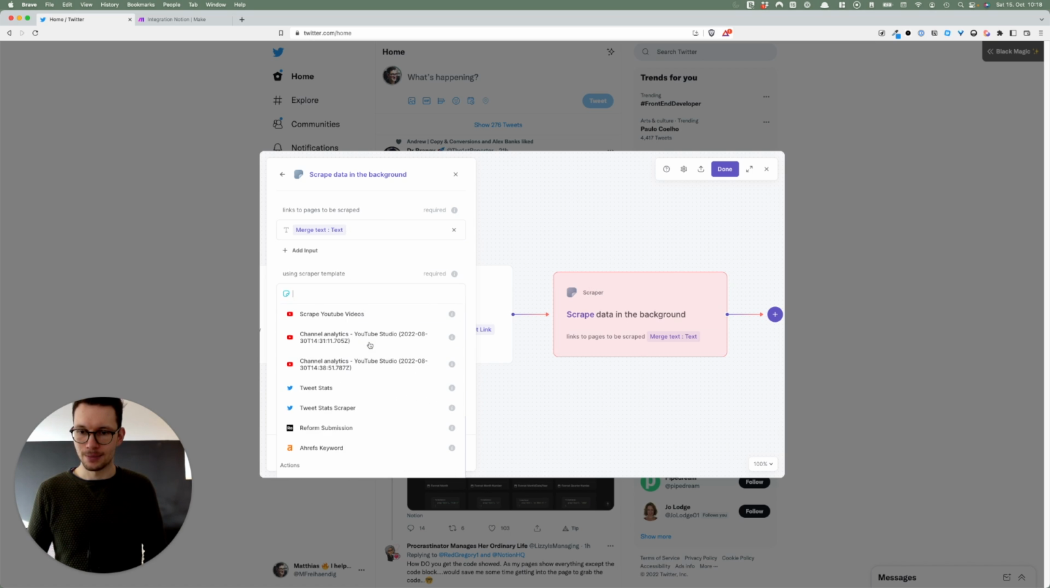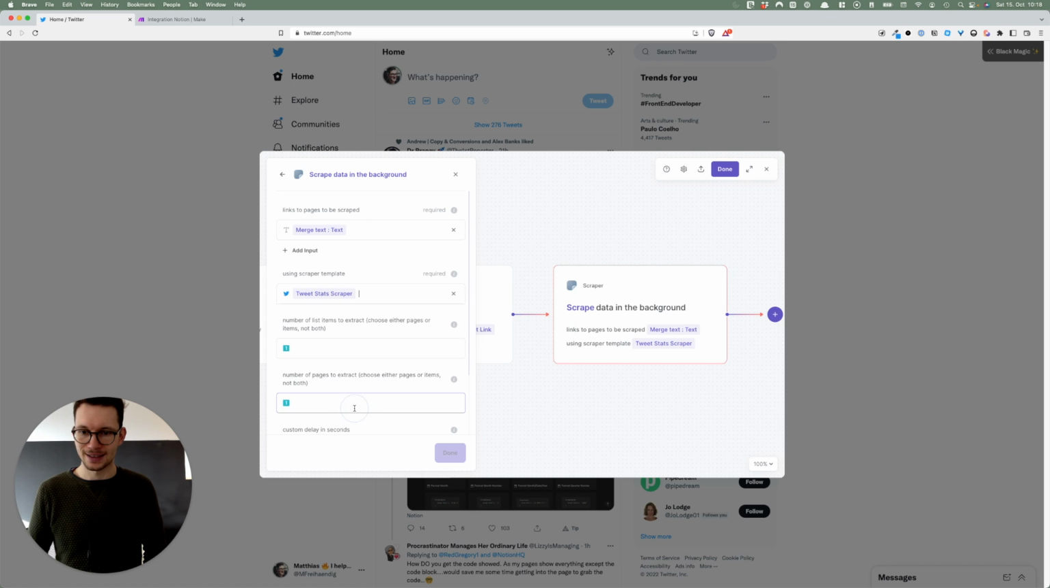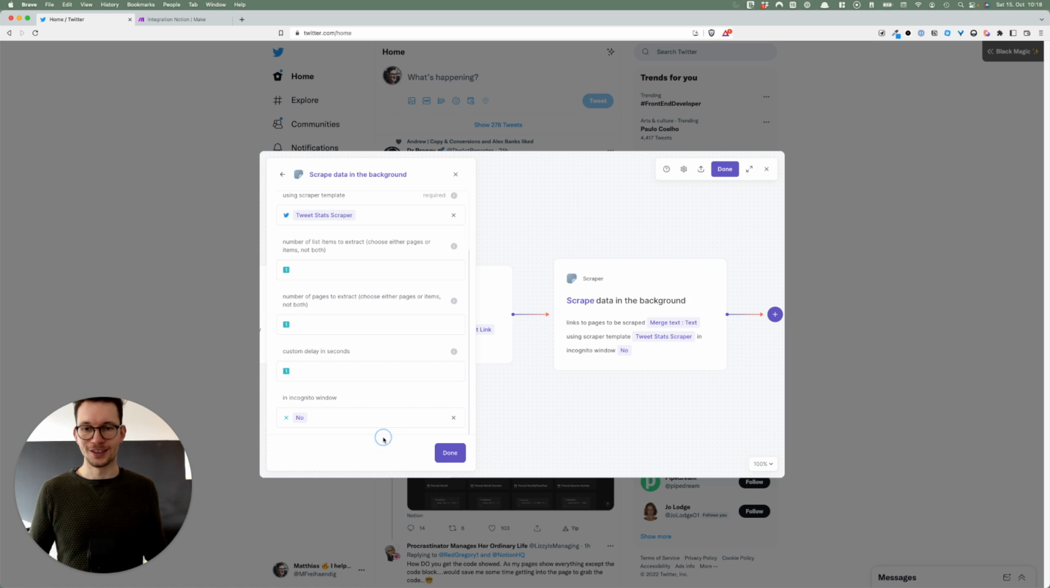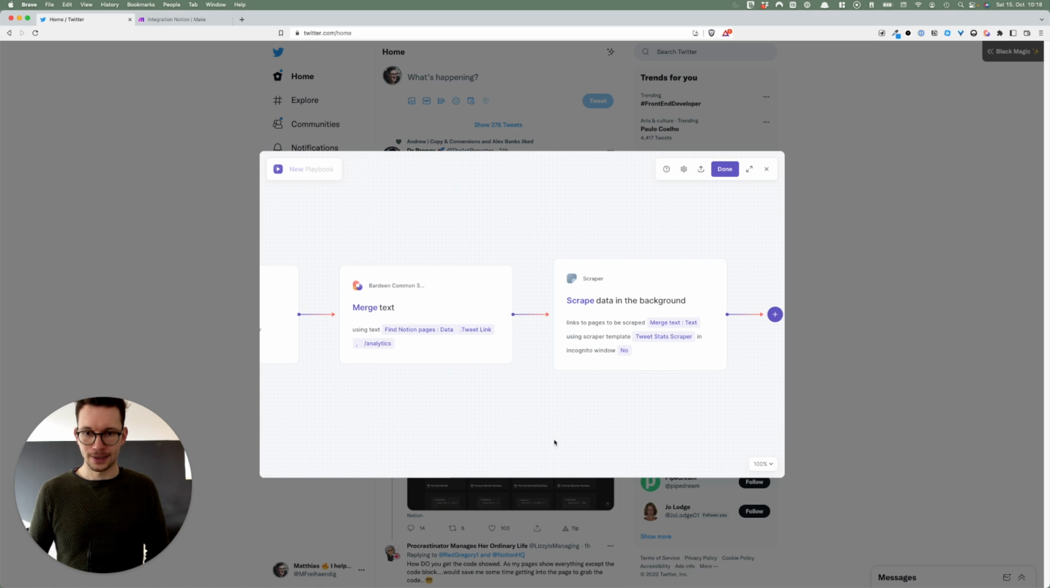And our scraper template comes from the tweet stats scraper that we created. We have no limitation for items, right? We just want everything on that page. And then in incognito window, we want to set to no, because if it would be in incognito, then that means no cookies are installed, so Twitter might not open. Instead, Twitter might ask us to log in. So we click on done here.